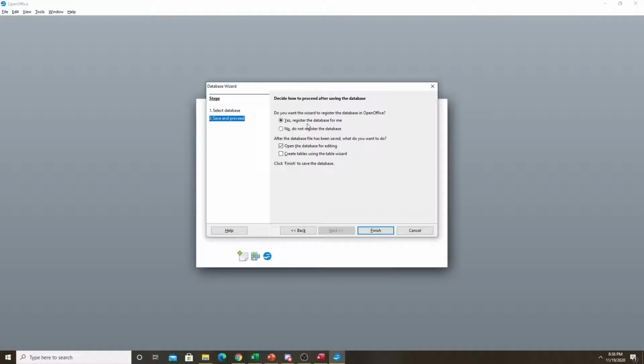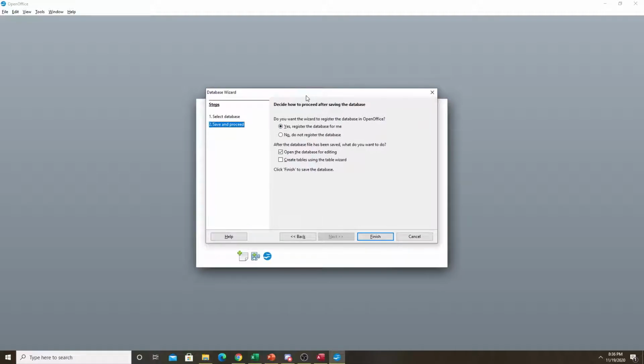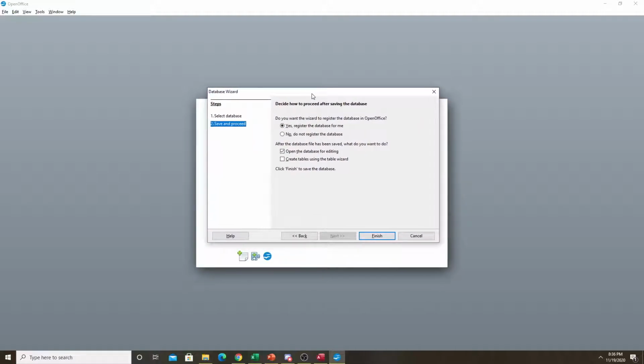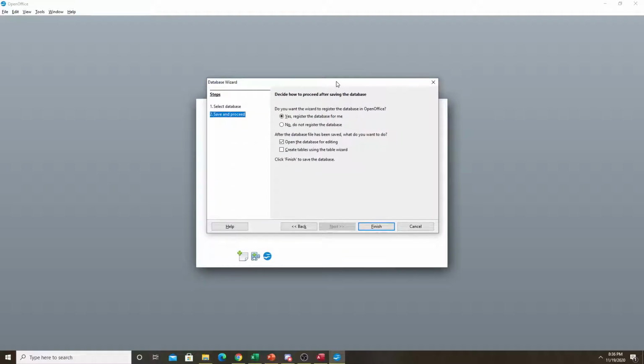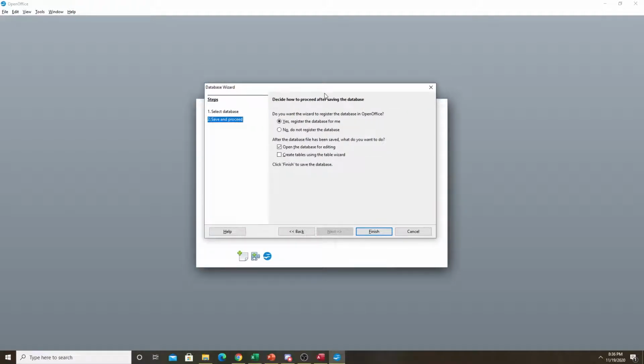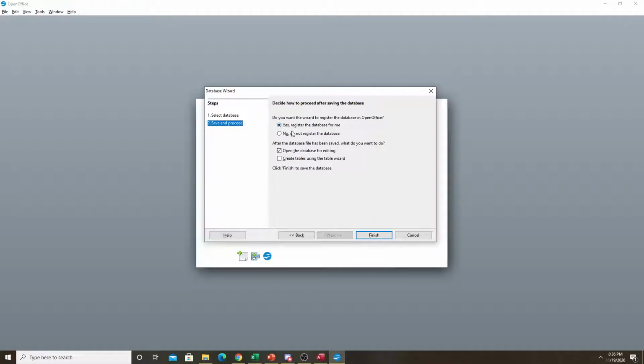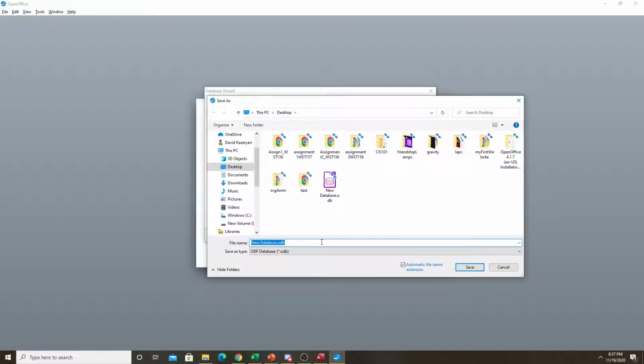That just means if you register it, then this database that I create is going to be available in all the other OpenOffice programs. Like if I have OpenOffice Calculate, which is basically this OpenOffice version of Excel, I could link some of the tables that I create over there to the tables that I created in this database. But you can always do it later, so it doesn't really matter. But I'll just say no, and then it says open the database for editing. Finish. Gotta save it. I'll just save over this one.